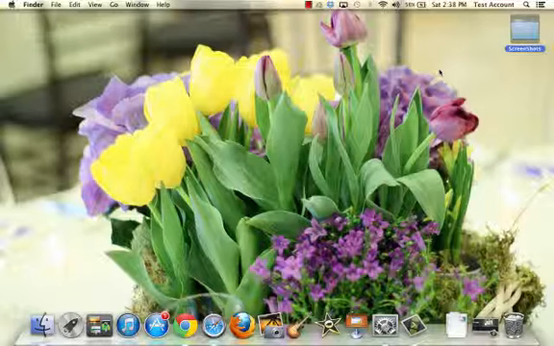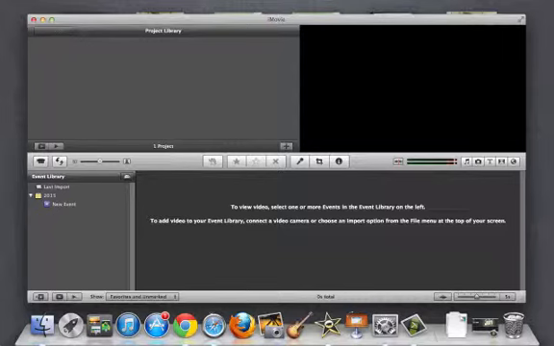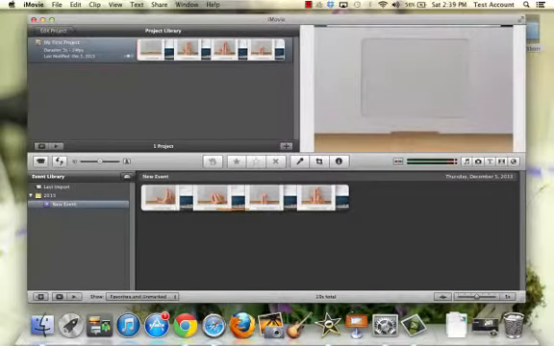Then I can swipe back into that corner, and then you can see that I have another blank desktop. If I go to it, I could open up a new application. Say I wanted to work on a project in iMovie on this side. Then I have a bunch of different desktops that are open.